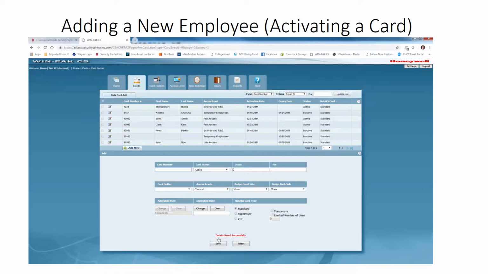Once I do that, this card for Clark is now active, so it shows in the status here as active, shows his access level is full access, and he will now be able to use that card at any door at any time during the day.